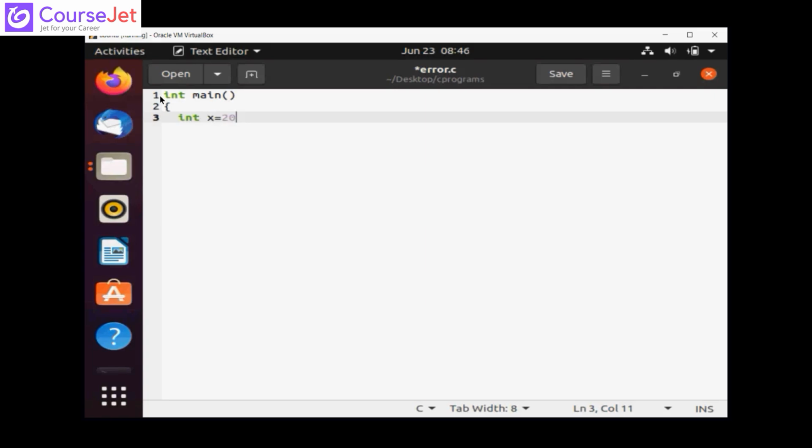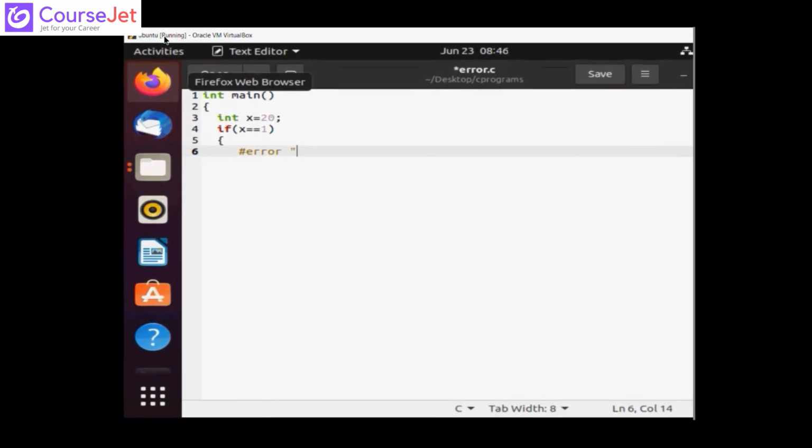Now we are taking a variable int x equal to 20, and we are trying to find out whether the value of this is 20 or not. If it is that value, whatever you want, then we simply need to show the error. Here it is hash error. Hash error is a preprocessor directive. Here we will write: this is error encountered. That's it. This is our program.